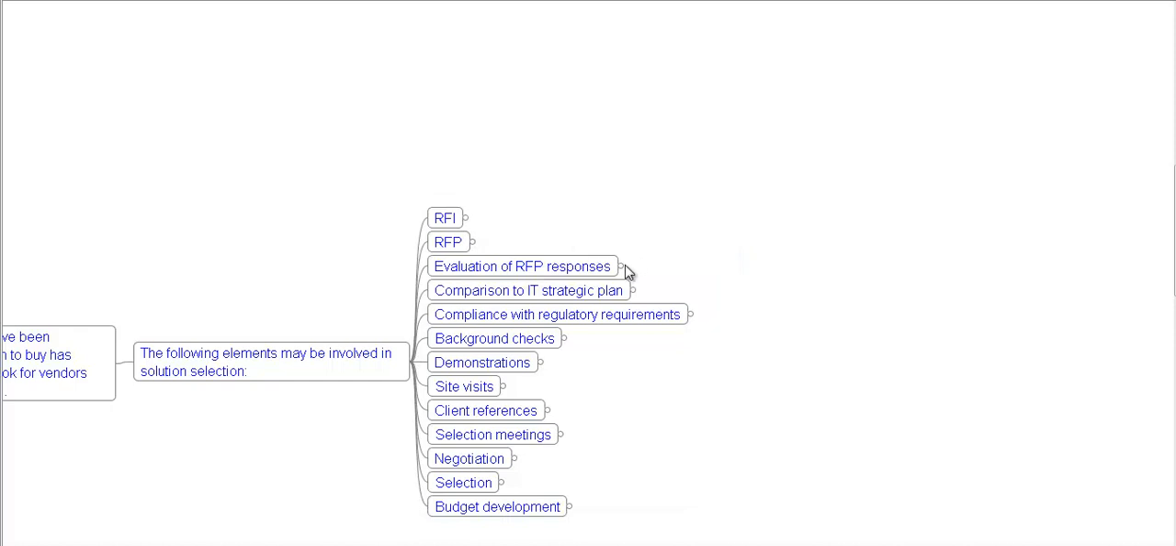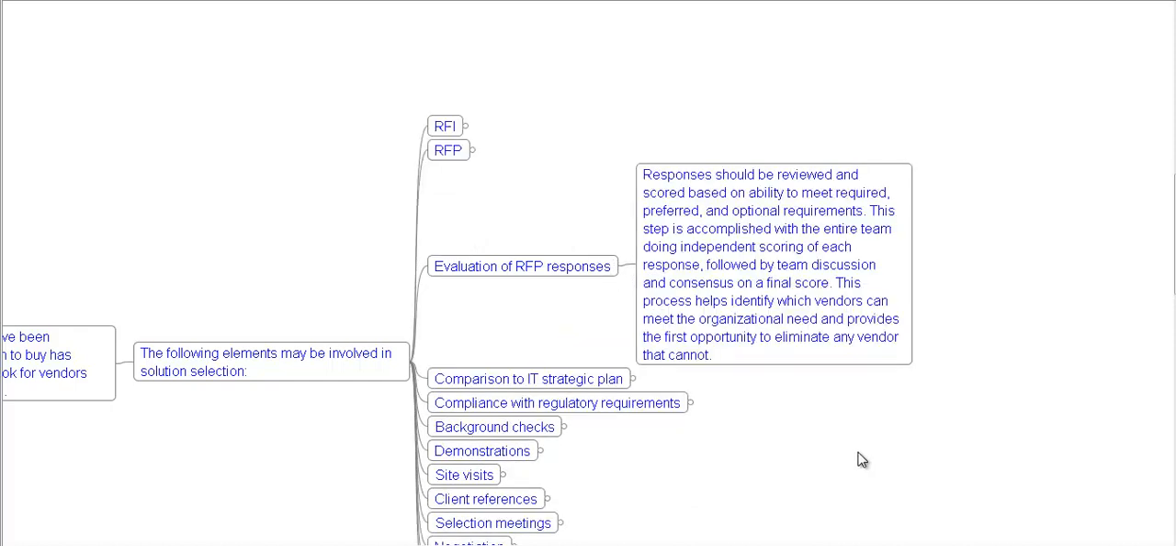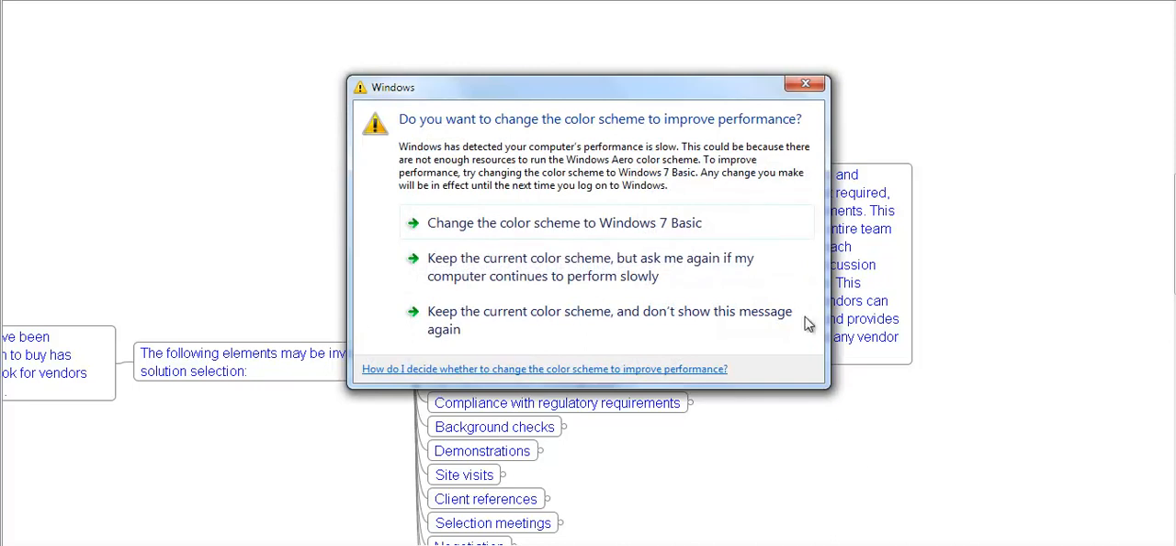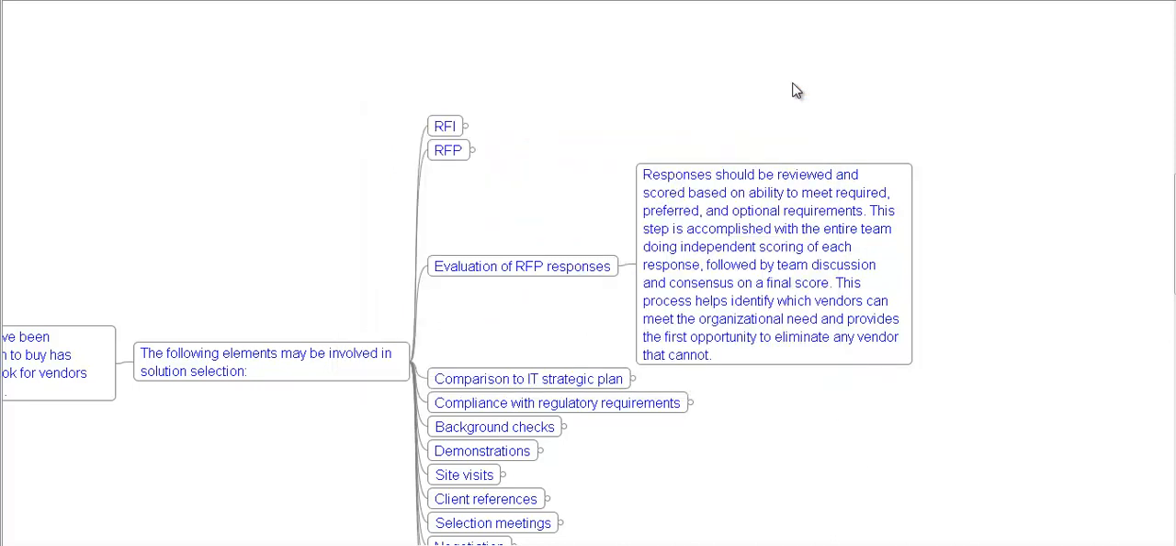Evaluation of RFP responses. Responses should be reviewed and scored based on ability to meet the required, preferred and optional requirements. This step is accomplished with the entire team doing independent scoring of each response, followed by team discussion and consensus for a final score. This process helps identify which vendor can meet the organizational need and provides the first opportunity to eliminate any vendor that cannot.